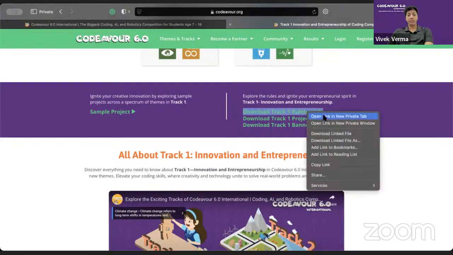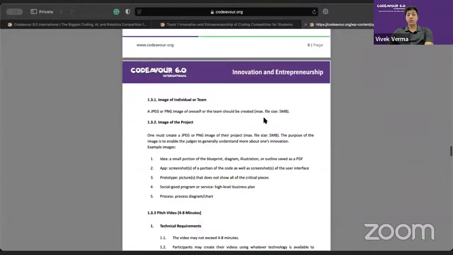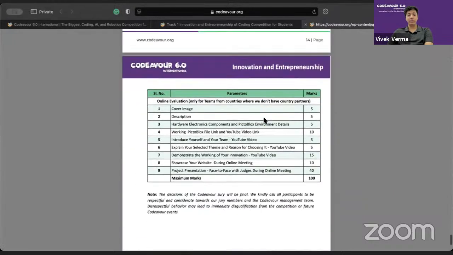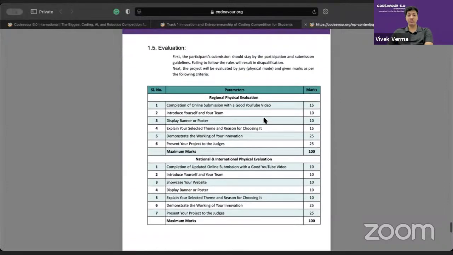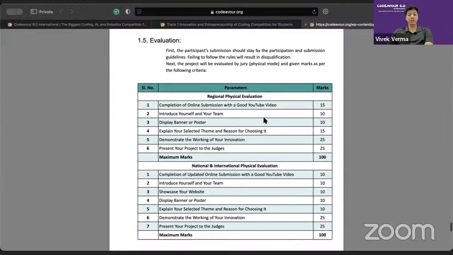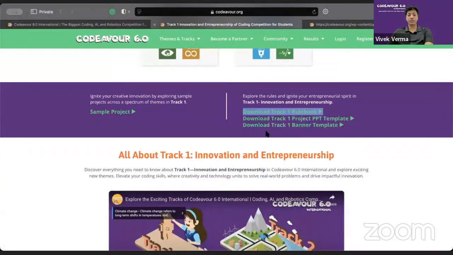So just click on it. It will open in another tab, and go through this rulebook. It's not too long. It's just perfect. And then you will also be able to understand what are the parameters by which your project will be judged. So there is an evaluation sheet for you as well. For regional physical evaluation, and for national and international physical evaluation, the sheet is there in front of your screen. So make sure you go through the Track 1 rulebook so that you can understand the rules and regulations and how you can excel in your presentation as well.